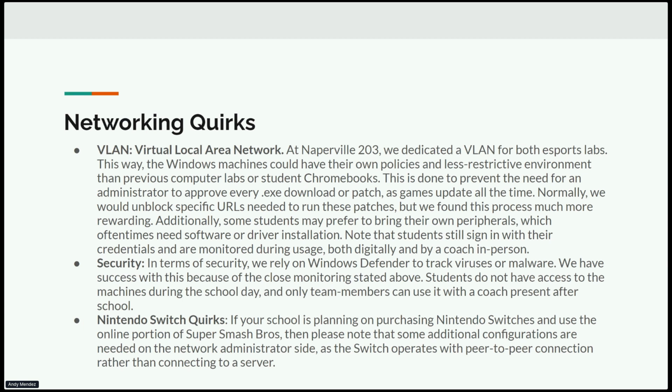So with some networking, if anyone here does networking for their school districts or for their organizations, we use a virtual local area network for our labs at Naperville 203. The reason why we did this is we could take those Windows machines and put them on their own policies and give them a little bit of a less restrictive environment than the rest of our previous computer labs that we've had in the building.